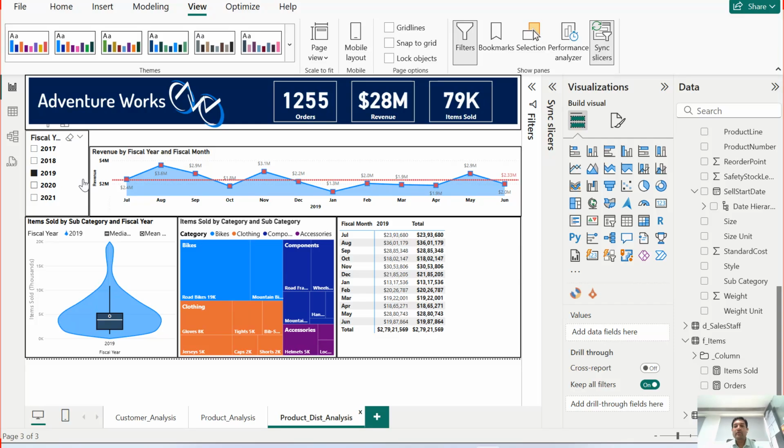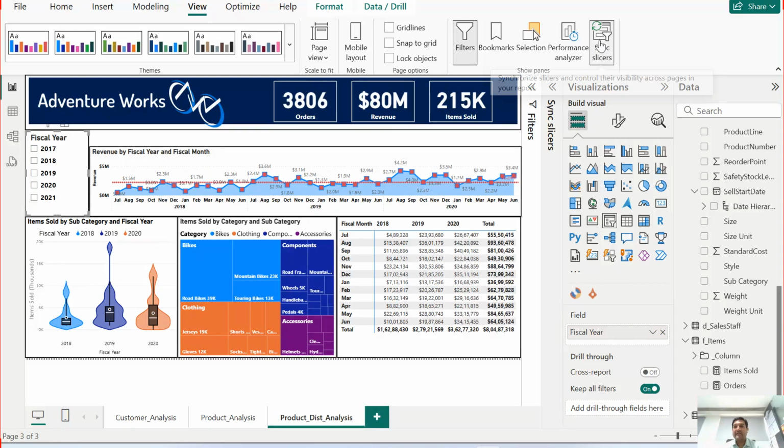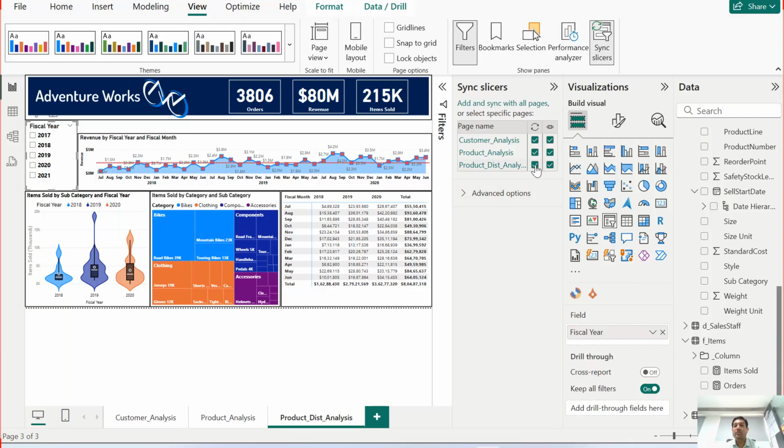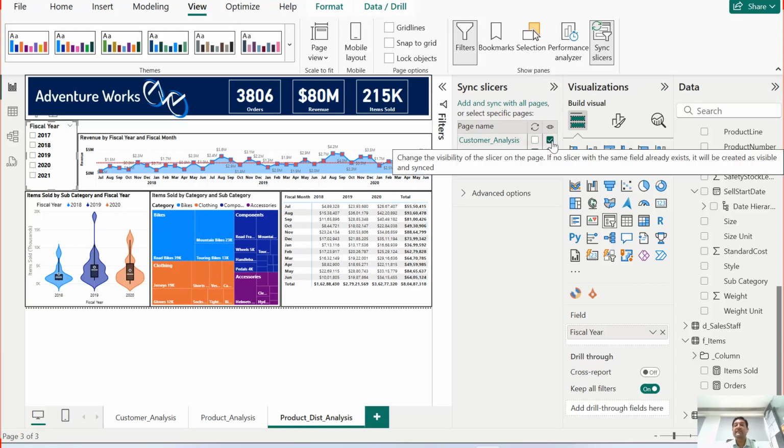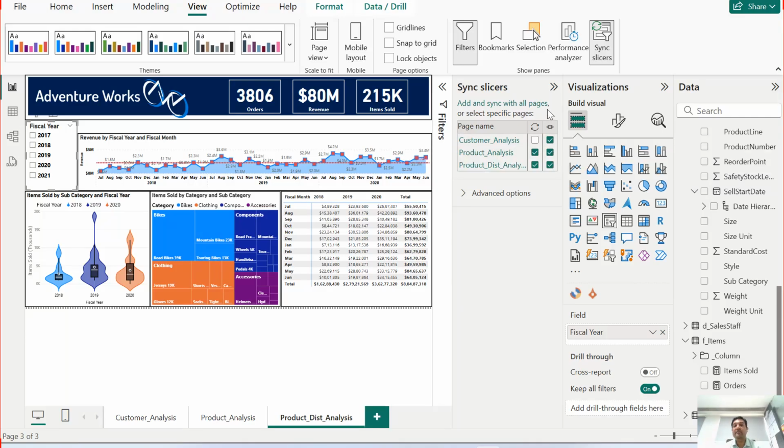And whenever you want to unsynchronize your slicer, you can do it. You can just clear the synchronization. For example, I'll again click on the synchronization tab. So this is already open. Now, if I don't want to apply the effects on, for example, customer analysis, I just want to apply on the product analysis and product distribution. Now, the synchronization will work in these two reports only, product analysis and distribution analysis, and it will not be applied on customer analysis. Though the slicers will be visible, the synchronization will not happen.